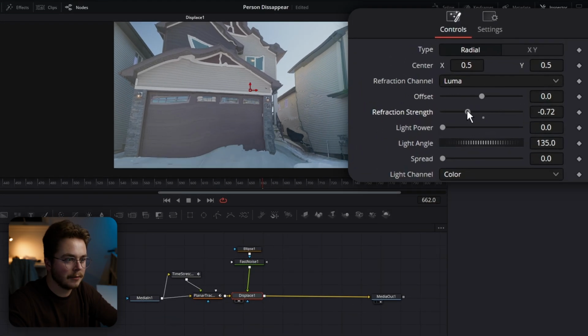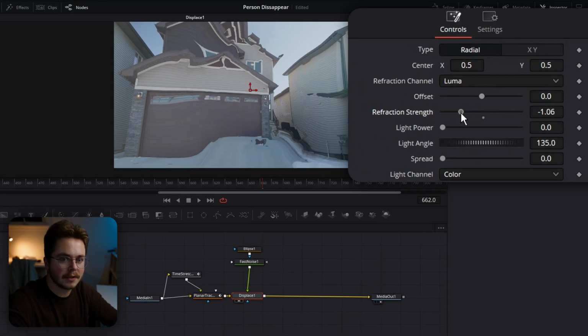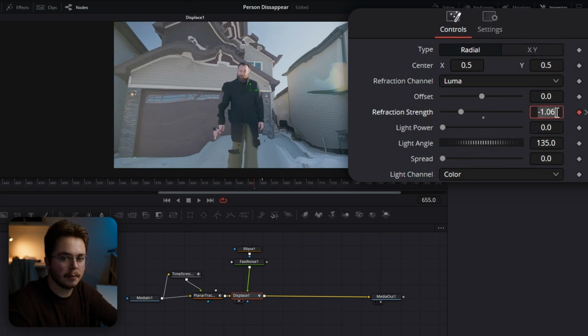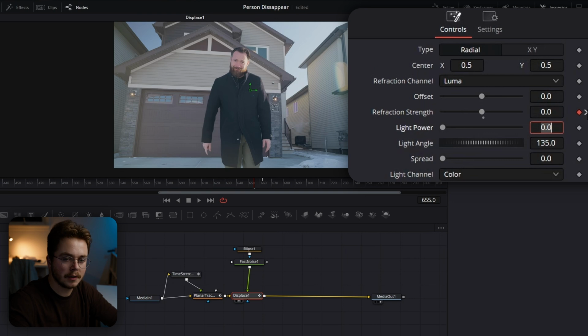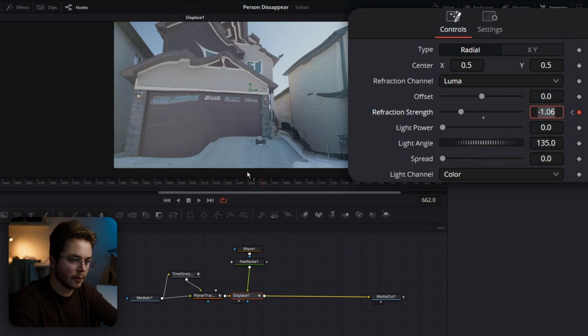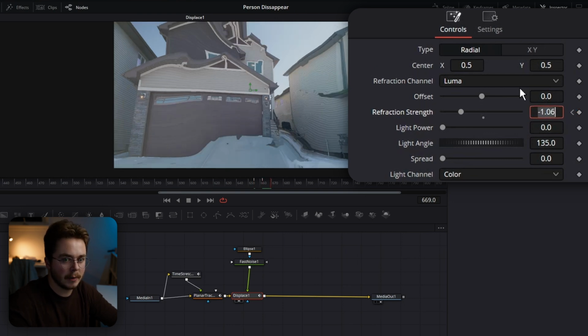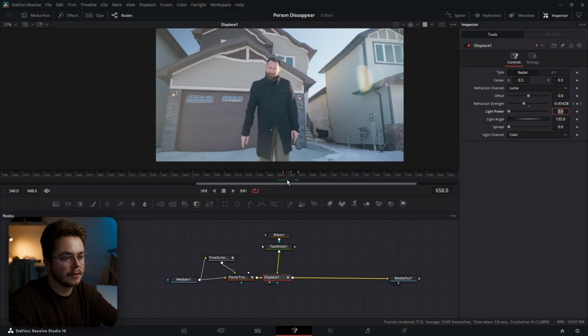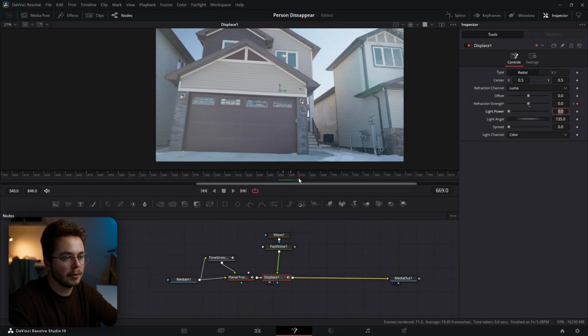Let's suck the footage in as much as we want to. So let's go around a negative one. Let's add a keyframe. Then let's go back seven frames. Let's add another keyframe and put the value at zero. Let's go back to frame 662, go forward seven frames. Change the value back to zero. Now if we watch this, the footage is being sucked in and then being pushed back out.